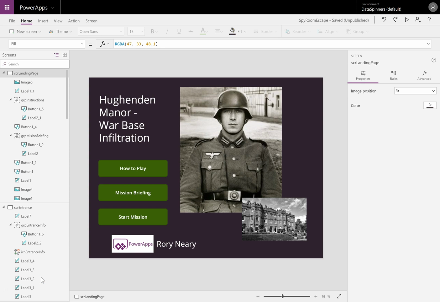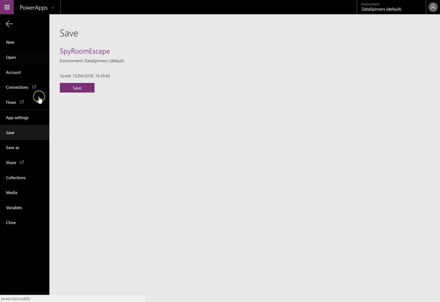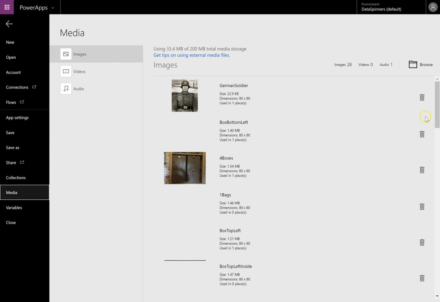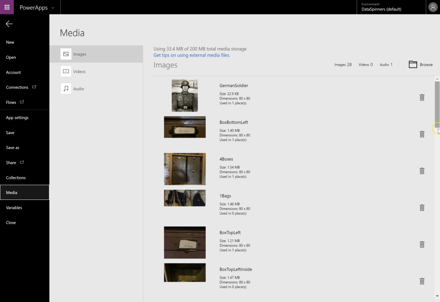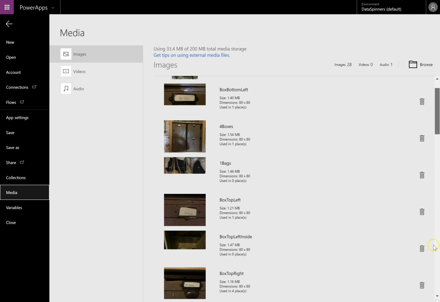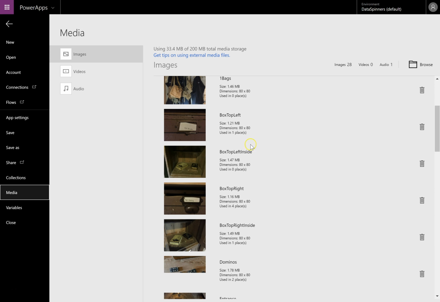This is a PowerApps room escape project that I put together. Everything you see in the app itself is completely contained inside the app. So if we were to look at the media itself, then you see that there's just a whole host of images that have been made use of to create this project.